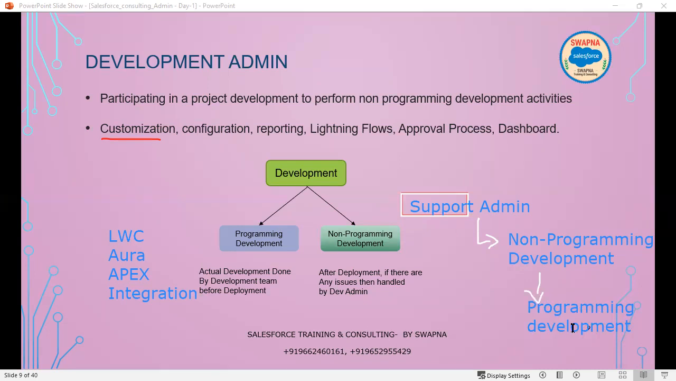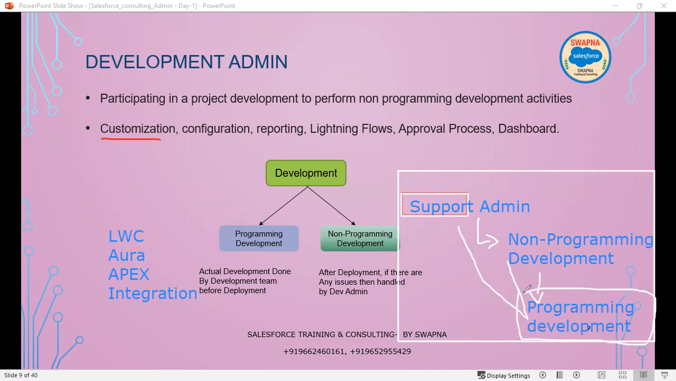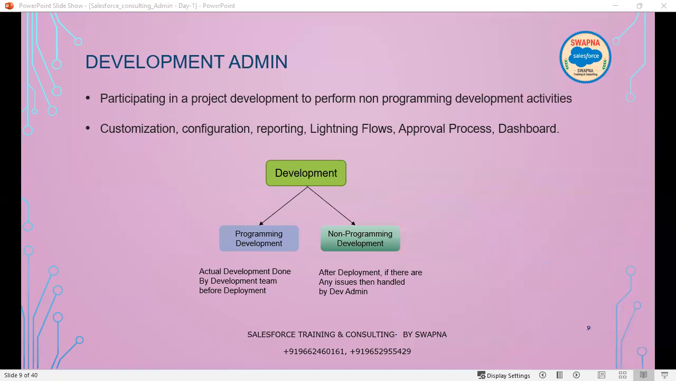Now, this is the structure of resolving the issues. But you may not see this structure in every company. Sometimes programming development is itself working as the support admin and on the non-programming work. Some companies will have only programming development, some just have a support admin, and some just have non-programming. Some companies will have a proper structure to solve the issue. It depends on how the company is handling the team.